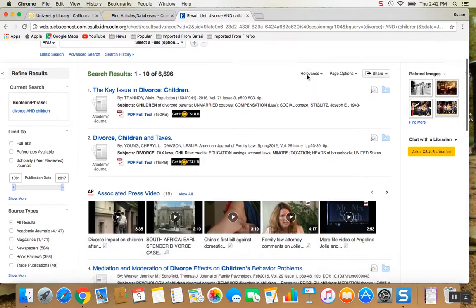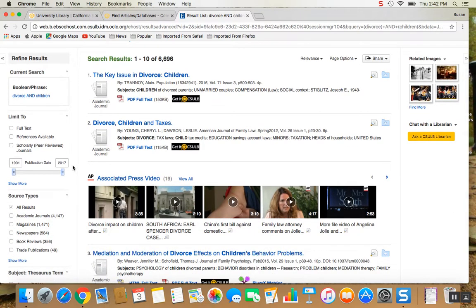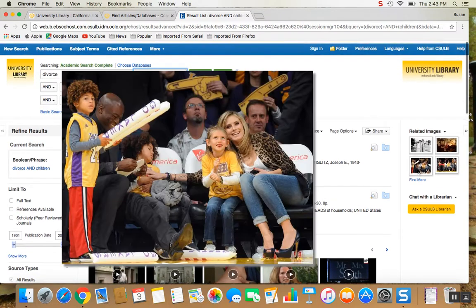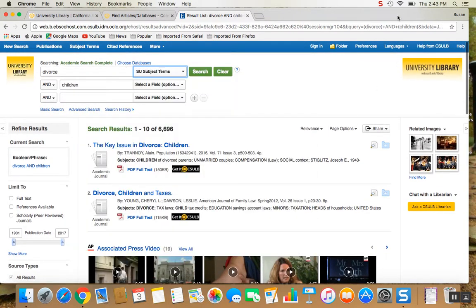The other thing you can do to reduce your result list once you do a subject search is to take a look at all your source types. Maybe you only want to see academic journals, so you can click on the box in front of it and you'll only get a list of the academic journals that resulted from your subject search. You might also want to change the publication date. Maybe you only want the last 5 years or the last 10 years, and that's another way to refine your search and get a really good search.